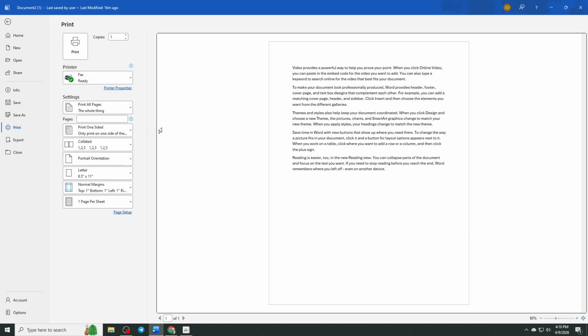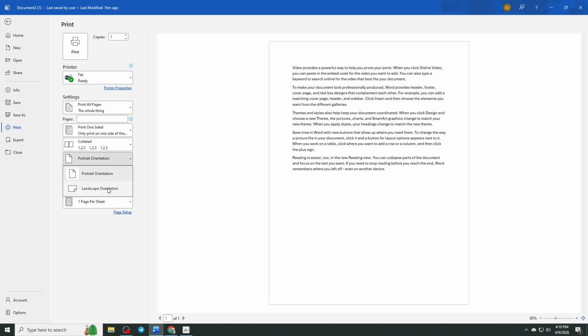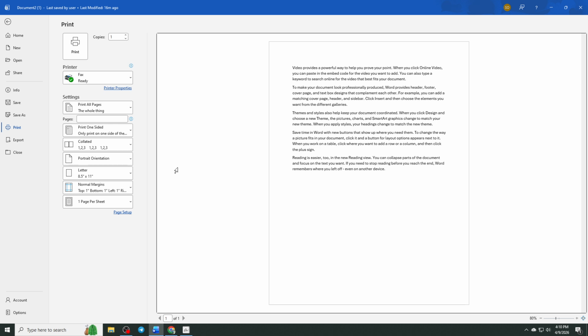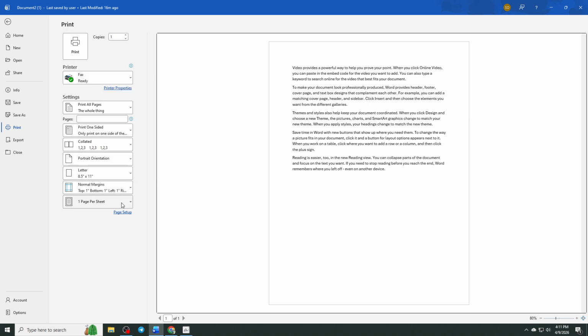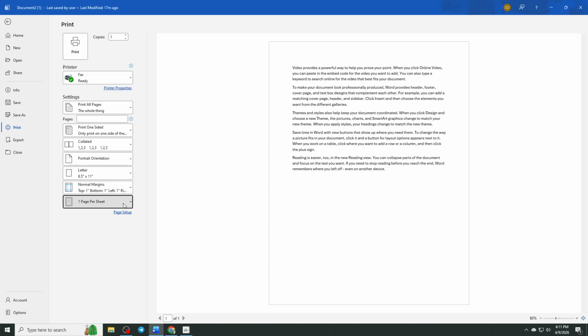Orientation is another option, allowing you to switch between portrait and landscape layouts. Before printing, it's always a good idea to double-check the preview to ensure everything looks correct. Pay attention to margins, spacing, and page breaks, as these can affect the final result. When everything is set, simply click the Print button. Your document will then be sent to the printer and begin printing right away.